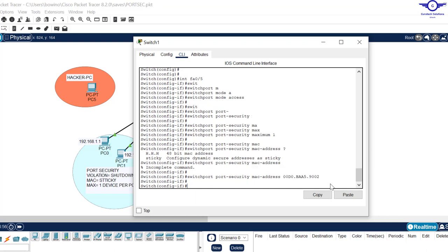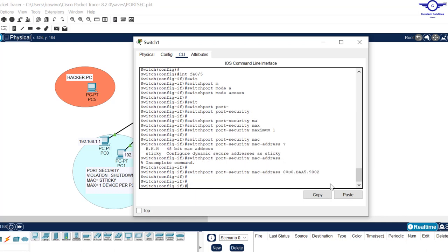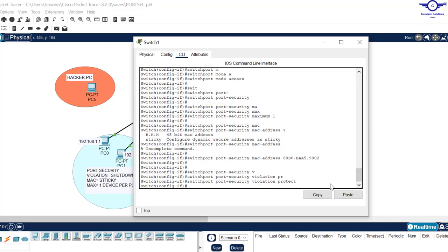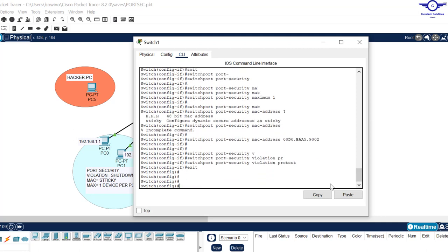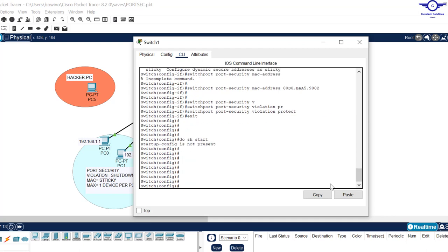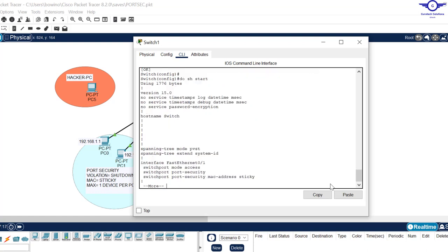Oh, sorry, we've not given the violation mode. Just say switchport port-security violation protect. Hit enter. Exit. And if I can just say do show start first. Oh, do right. Then do show start.